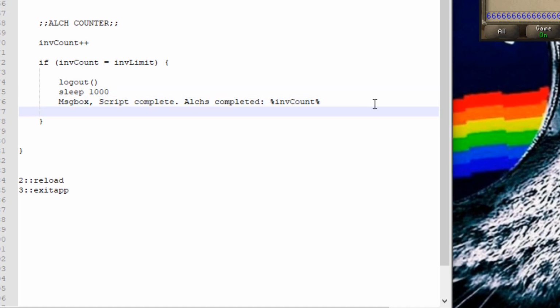And then add the exit app section. So now it's going to go through this and say, okay, every single time it completes an alk, it's going to add one to the counter. Then it says, does that counter equal the amount that you set in the beginning? If it does, log out, send you the message, say how many you've completed, exit it.